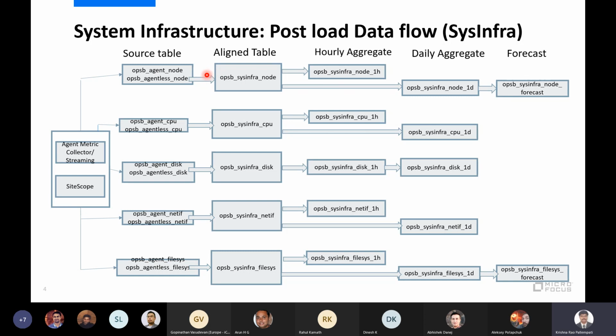Apart from that, in the table structure, you might have observed OffSP agent node. This is my source table, and OffSP agent node 1H, agent node underscore 1H. So the separate aggregations are there for agent and agentless. Out of box, we are not creating any reports out of this aggregation, only agent based reports and agentless based reports. Out of box, what we are giving is the reports based on these aligned tables.